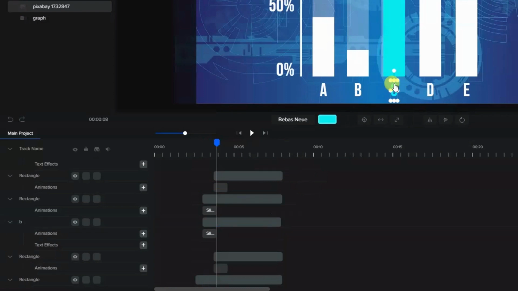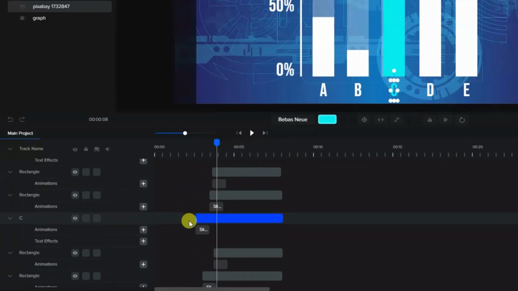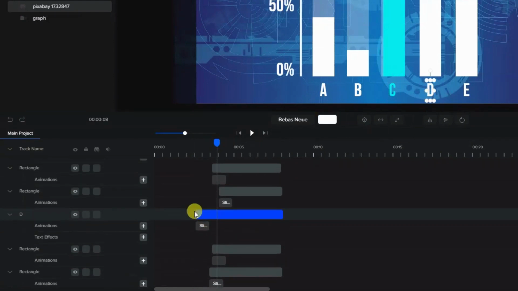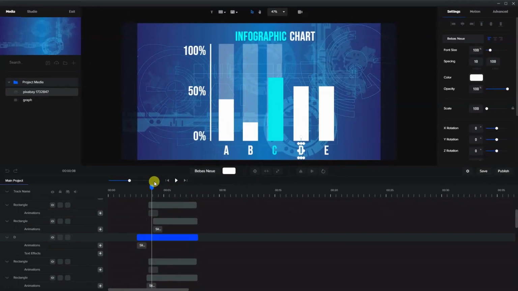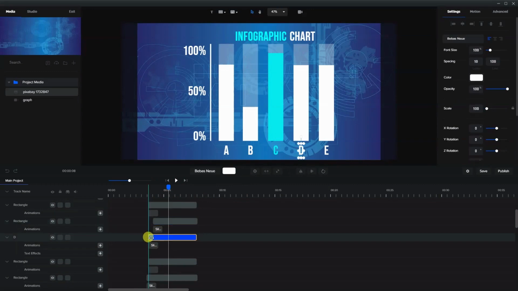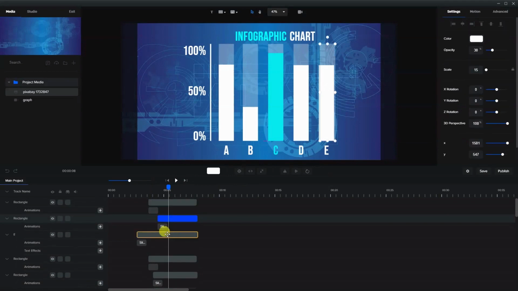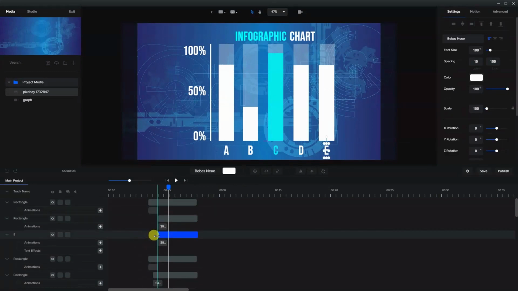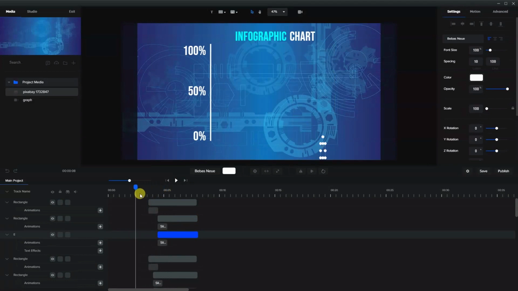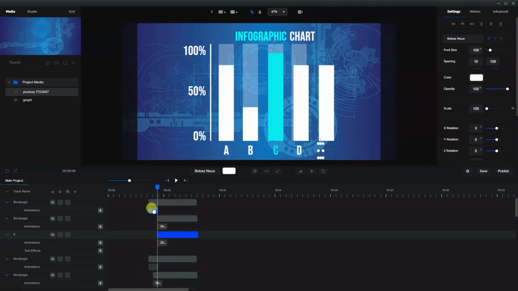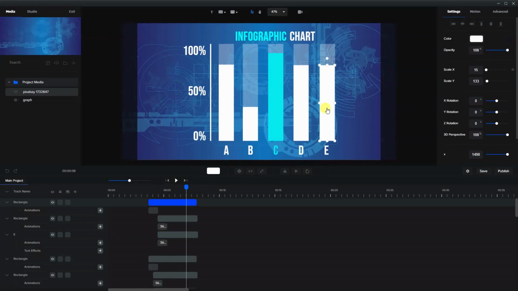Okay, let's go to C. So the C we want to match to this one. Good. The D we're going to have match with this one here. So let's move that over here. There we go. And the E will match there. So now you'll notice that the A, B, C, and D are coming on when the background rectangles are coming on. I think I moved that one over a little bit, so let's just move that there.